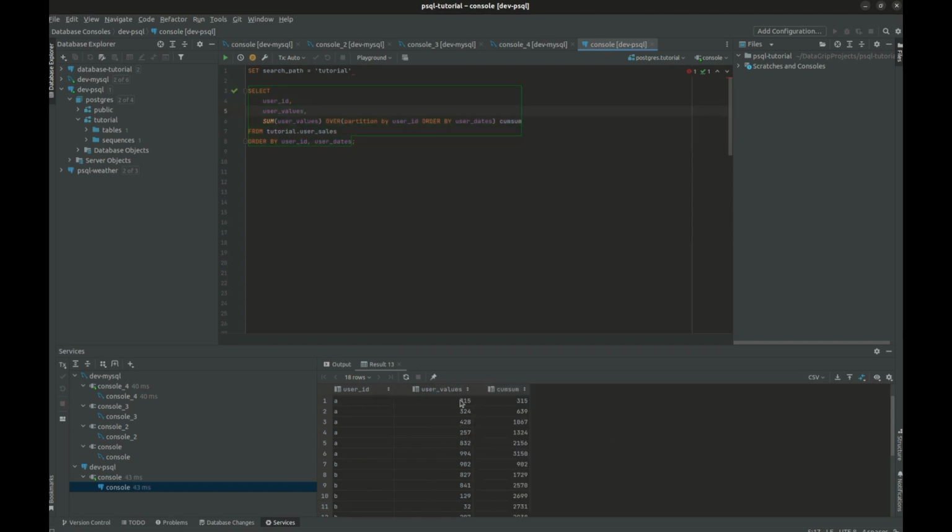Okay, that first row is 315, so we get 315 as the cumulative sum. But then on the second row we have 324, so 324 plus 315 equals 639. Our query just continues this ongoing calculation until it stops at row 6, and we start again at row 7 for B until we stop. On row 13 we start fresh for user ID C.